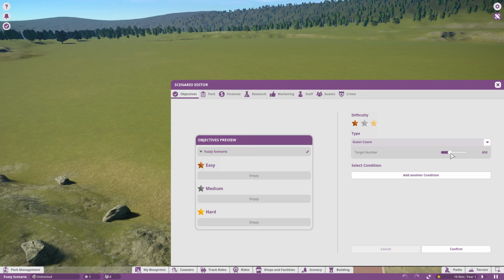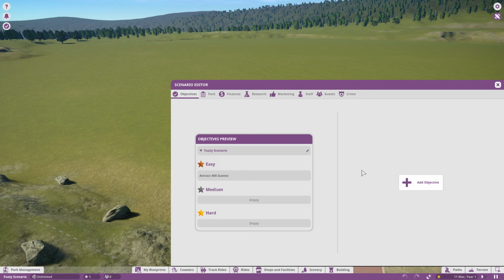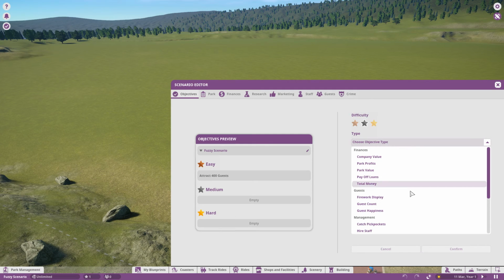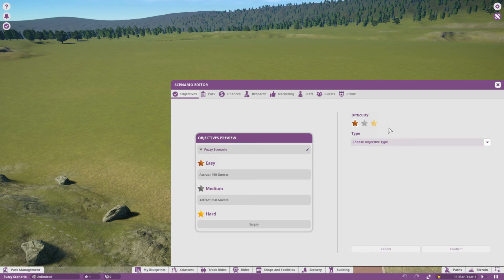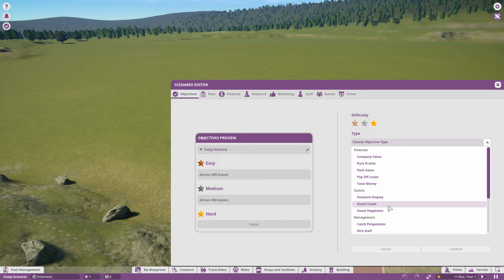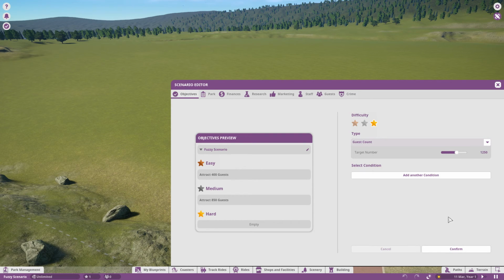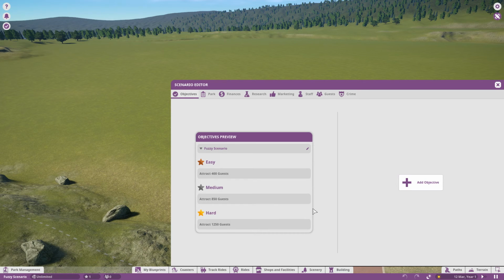And actually, I'm just going to lower that. The reason for that is we can have difficulties. So we'll add that in. And hopefully that's... yeah, there it is. And we can also do other difficulties. So we can go guest count 850. We'll confirm that. And then finally, on our hard difficulty, if anybody wants to go ahead and play that, we'll bump that up, look, to 1,250 guests. So different targets depending on what objective people are currently wanting to work towards.